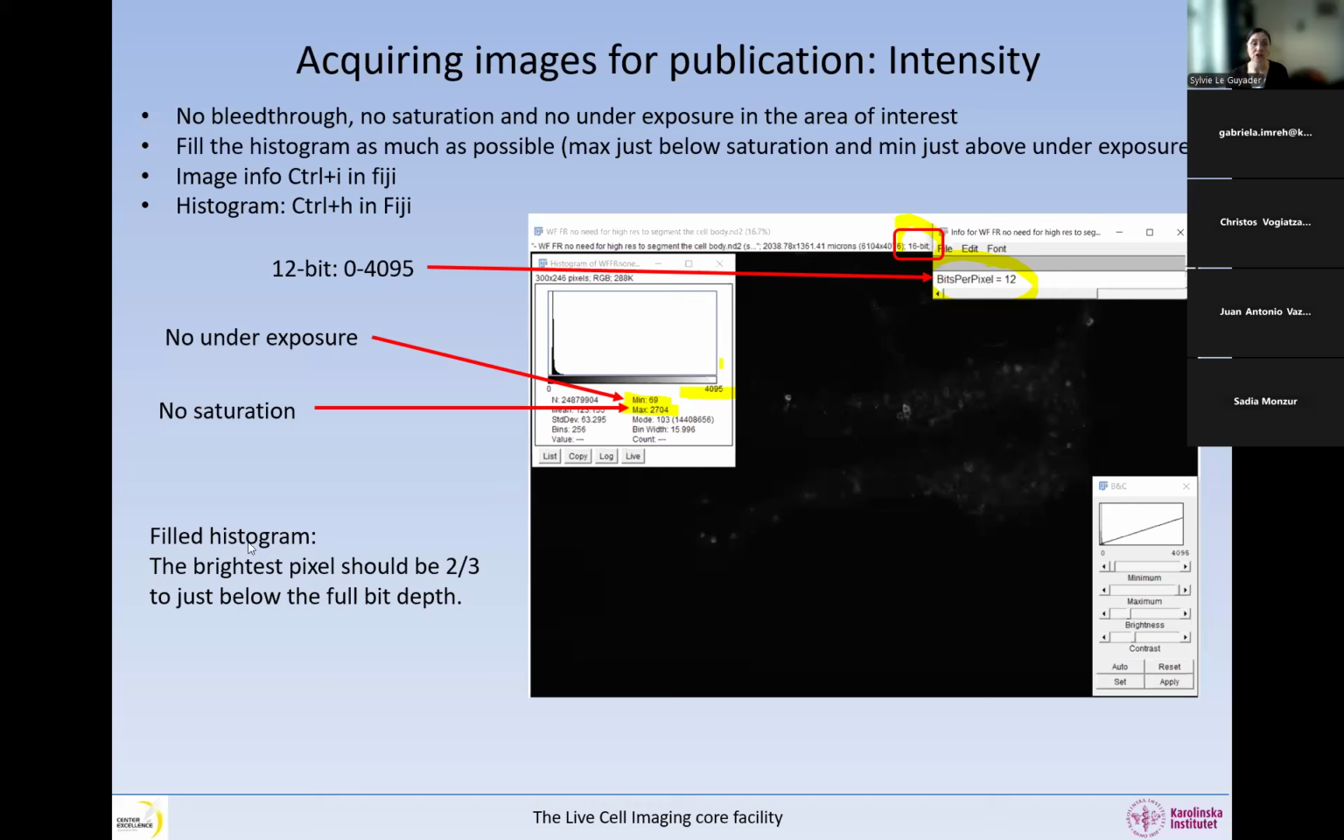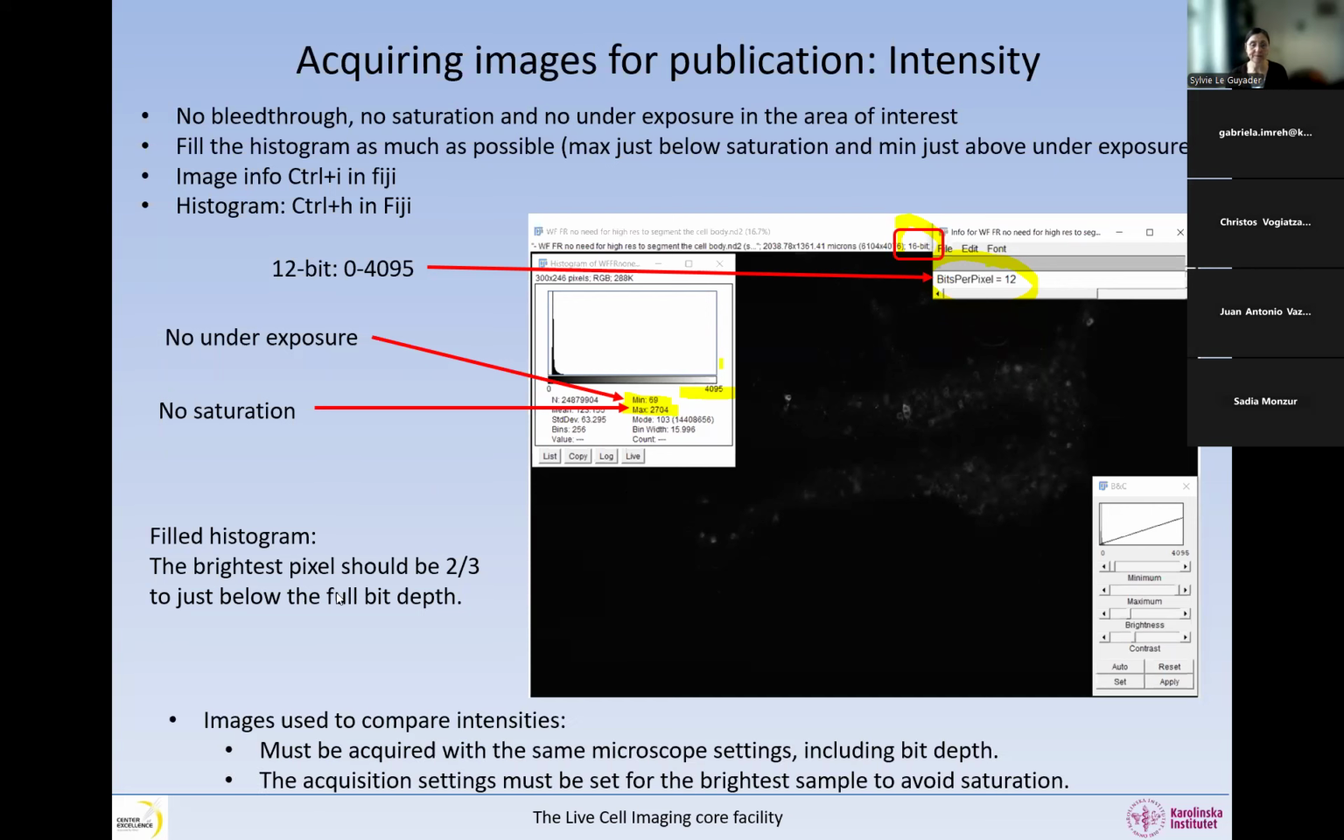And really, in general, you would want the brightest pixel to be around 2/3 of the full range. Or you can have more, but if you have a Z-stack or a time-lapse or something, you want to be quite conservative. So a good maximum would be around here. And clearly, if you only acquire one image, you can make it in such a way that you are just below saturation. That's also okay. But for a Z-stack, be more careful. So this is what it means to fill the histogram.